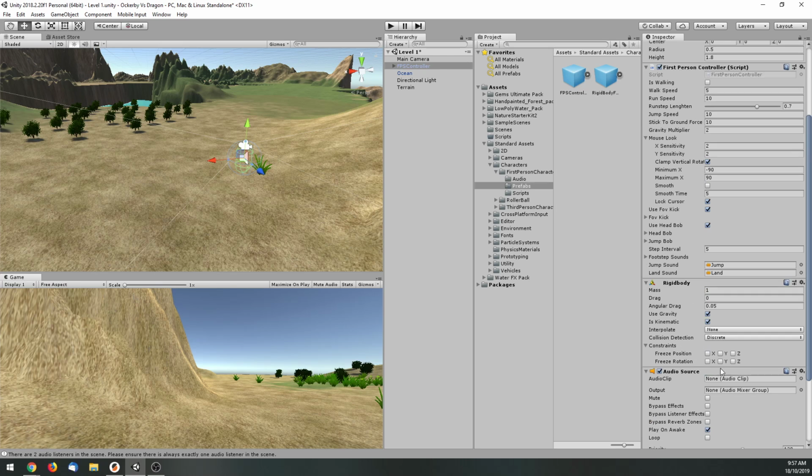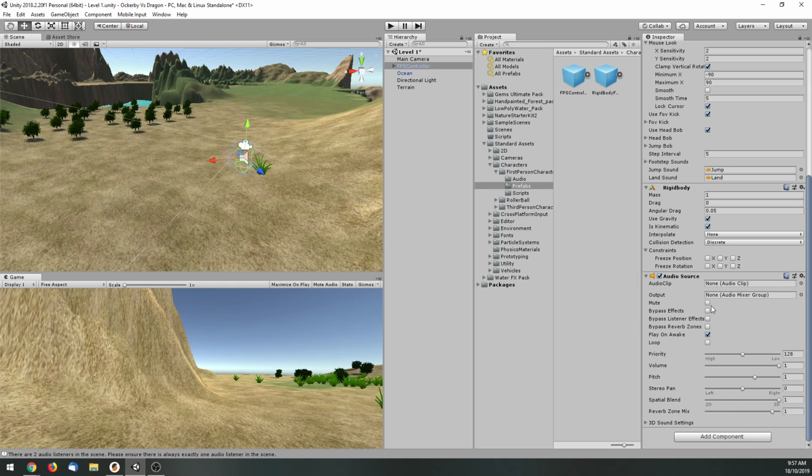We're just going to look at a rigid body. Rigid body is to do with our physics, so that's how we interact with different things. And our audio source is where we get our sound from. In this case, it's the walk cycle, so the walking and the jumping. If we have sounds attached to them, then this produces an audible sound.